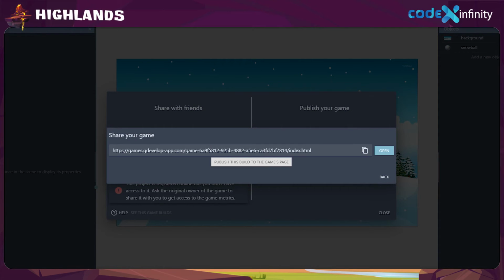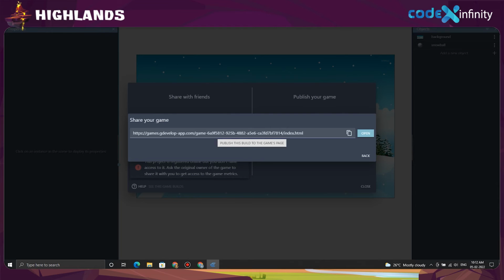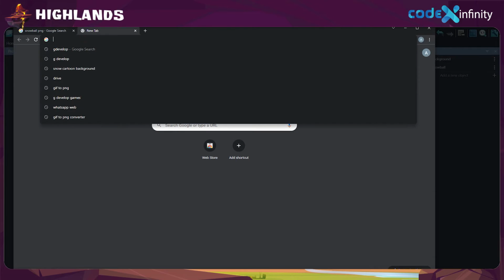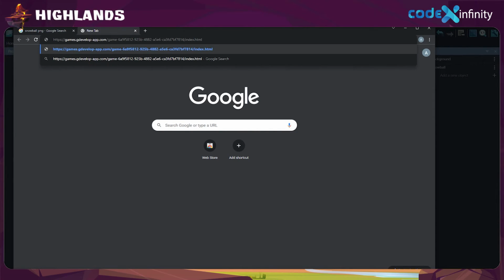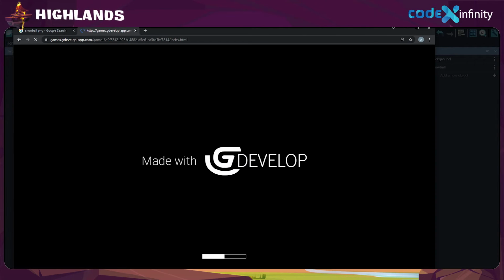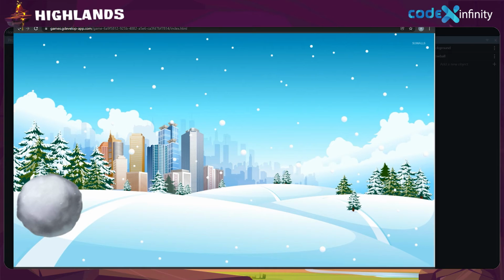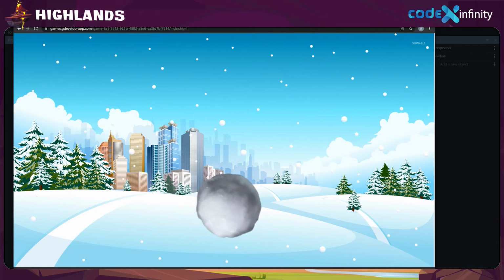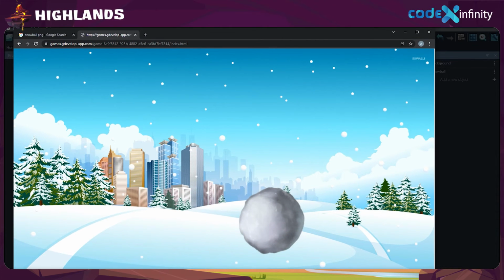So we have the link. Copy it and head over to your browser. Add a new tab by clicking on the plus icon. On the search bar, paste the link by pressing Ctrl+V and press Enter. Yes dear, we have our game. Press the right key. Woohoo! The snowball is rolling to the right. Okay, so close all the windows.